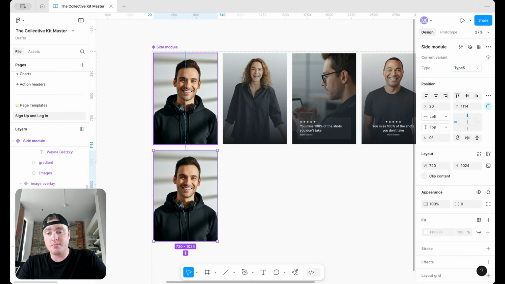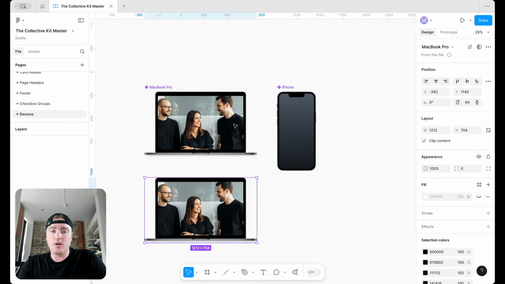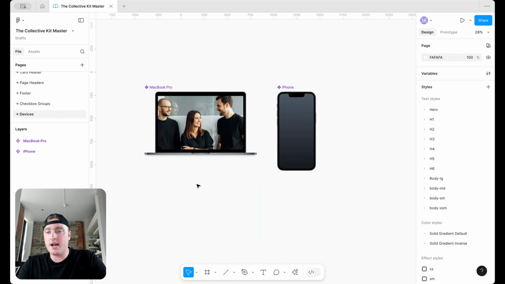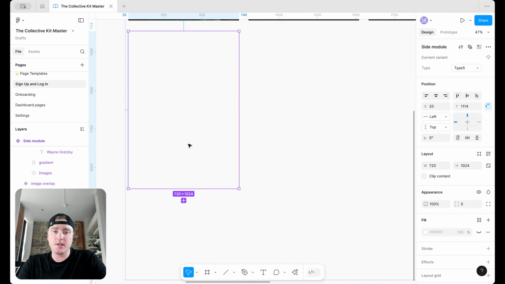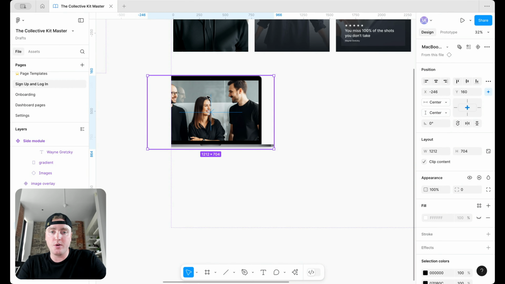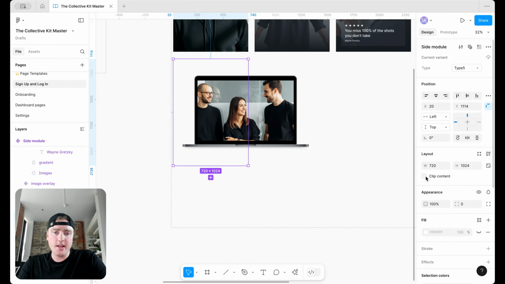Sorry, I know my face is probably covering it right now, but what I'm doing is actually just deleting the image, but we still have our base frame. I'm then going to go into our devices and just pull in one of these MacBooks, and then go back into our sign up and login. And again, lots more page templates on the way. Be sure to subscribe for that, or they will be available in our design system. And just simply paste that inside, set the constraints to center, and then we can clip content.